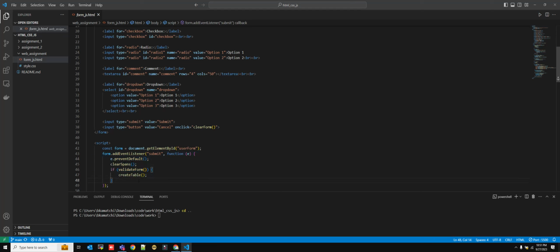In the function, first I'm preventing default. So what is prevent default? Prevent default is used to prevent any default action which happens when an event occurs. When a submit button is clicked, that is an event. Usually when a submit button is clicked, the page will be refreshed. Since we have used prevent default, the page will not be refreshed.